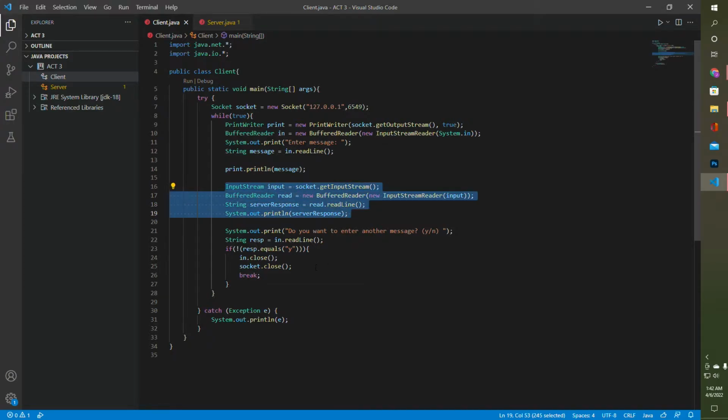And then we are asking the user if she or he wants to continue using the system and sending messages to the server. So if he or she chooses not to, then the program will close, the socket will close, and the program will end.